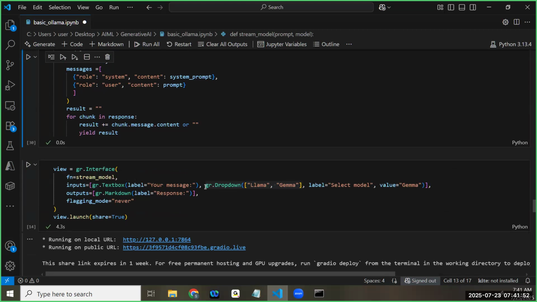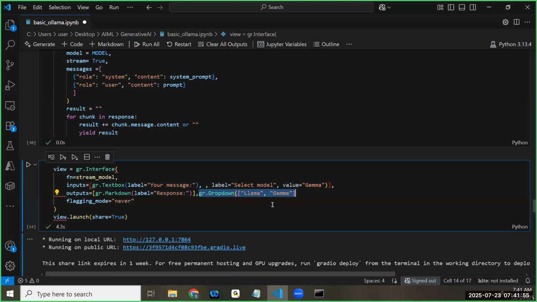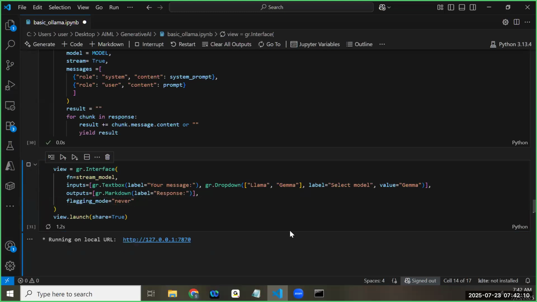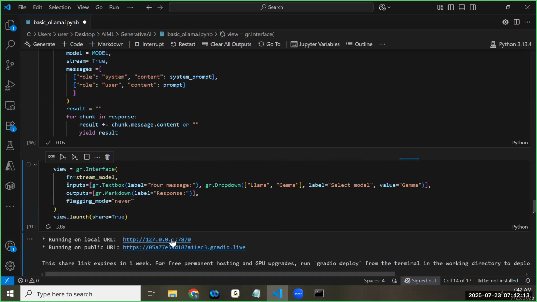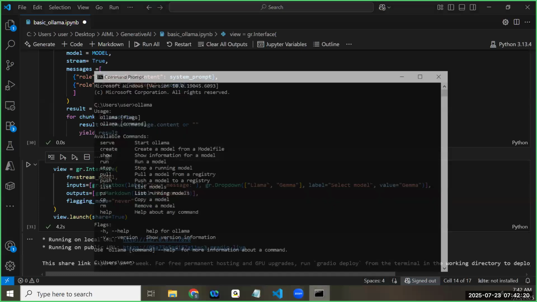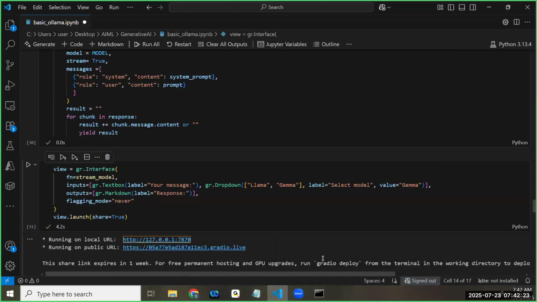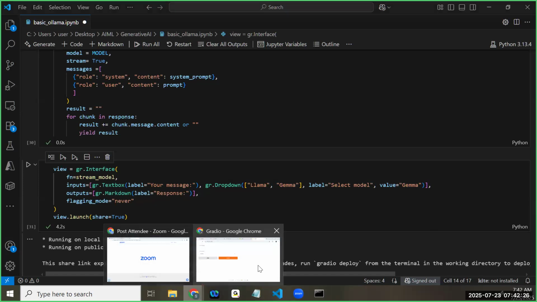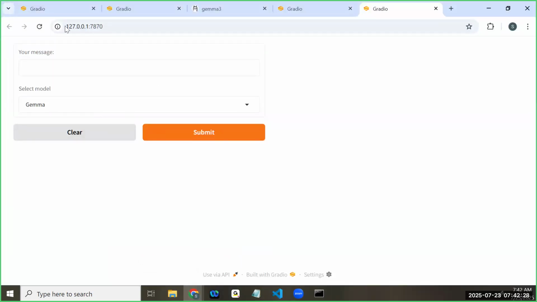Apart from the input text box, it also has a drop down. The drop down will have two options, Llama and Gemma, and I can select one of the models. The output comes in the output response, in markdown. It takes a minute and I launch it. It has launched. It has provided me another Gradio link also, but I'm not using the Gradio link. I know that if I give it to you, you will bombard it. So let me run this on my local.